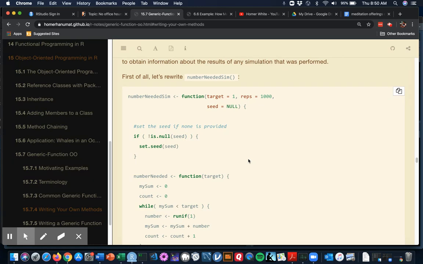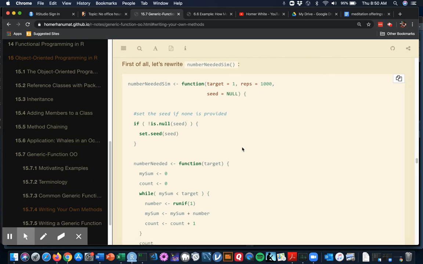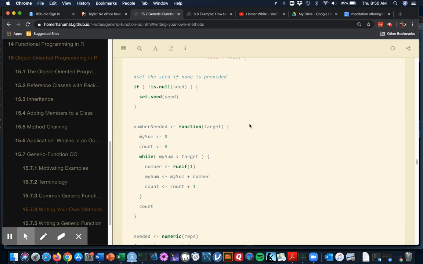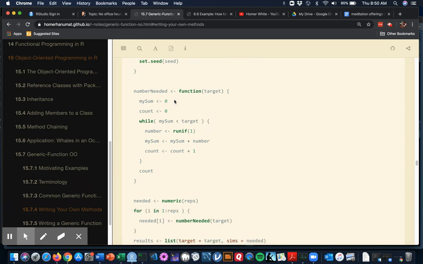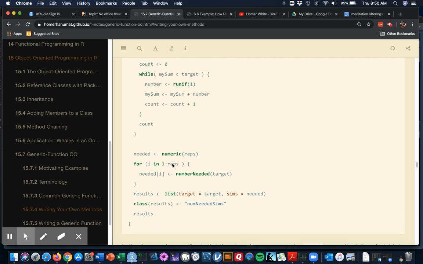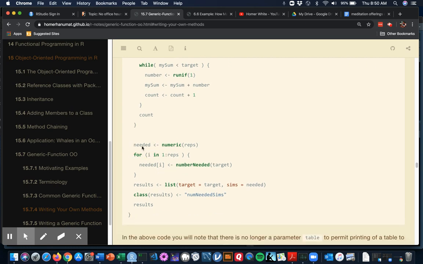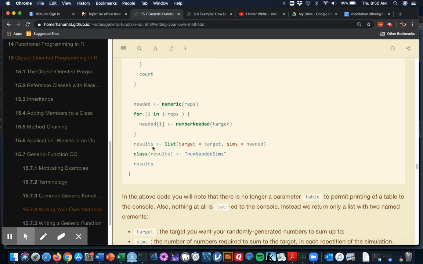So first of all, we're going to rewrite number_needed_sim just a little bit. It's still got a target parameter and a reps parameter and a seed parameter, but you'll notice it doesn't have a report parameter. We handle the seed in the usual way. And we define a little helper function, number_needed, inside, in the usual way. And we set up a results vector in the usual way. We record results into the results vector with a for loop in the usual way. But here's what is new.